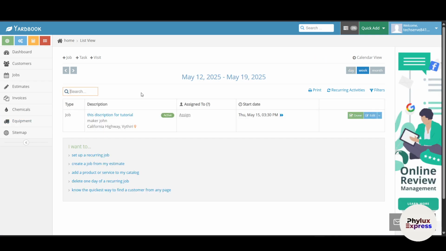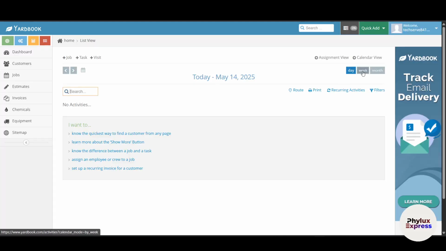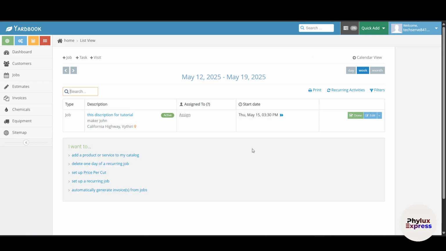As you can see here, if you look at the day view, we don't see that job, but if you look at the week, because I have assigned that job for tomorrow, it will appear in the week section. This is the job as we have assigned to our customer.